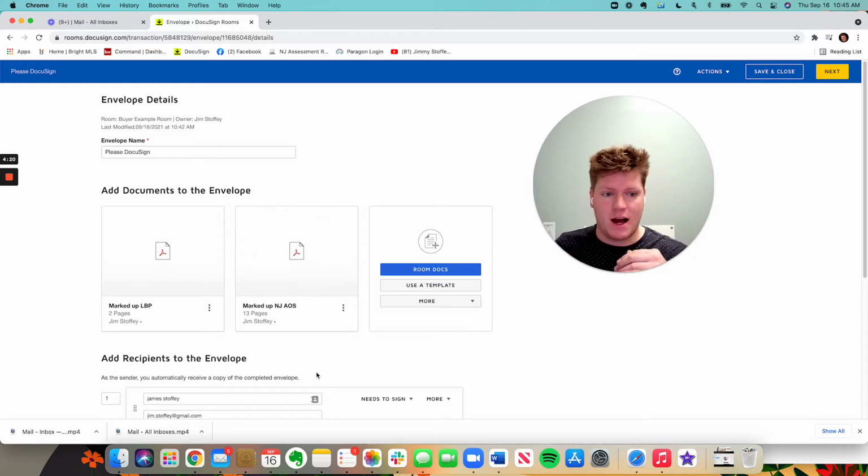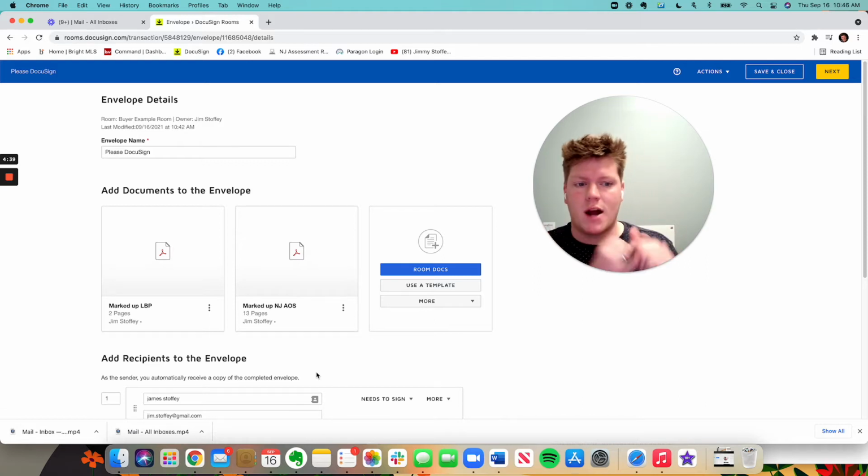Listing agent fills it out, sends it to you with no signatures. Buyer signs it, whether it's in DocuSign or via pen, doesn't matter. Then you upload that PDF or you just forward the completed documents from DocuSign right over to the listing agent so that they can now do their thing with the seller and get the seller to sign it. We do not get the listing agent to sign it. We do not get the seller to sign it.